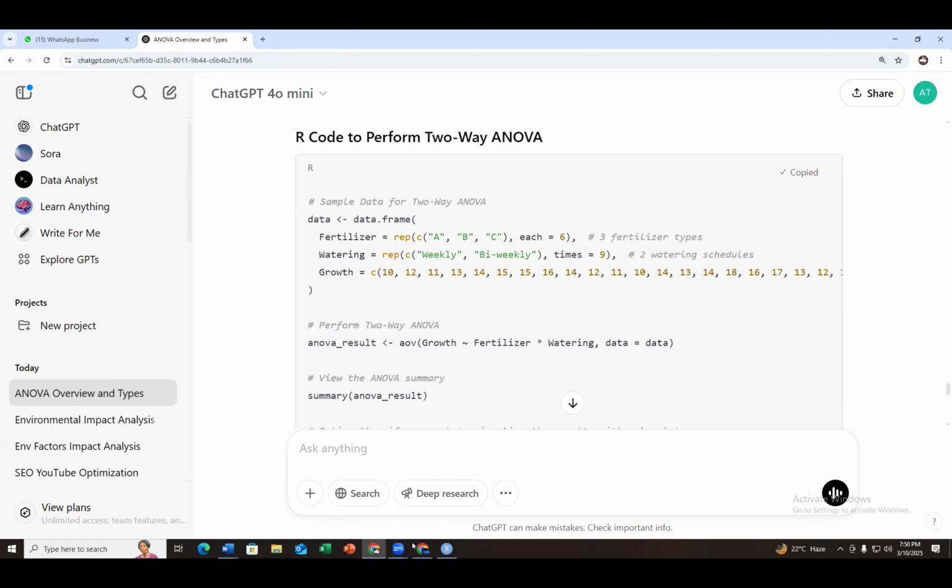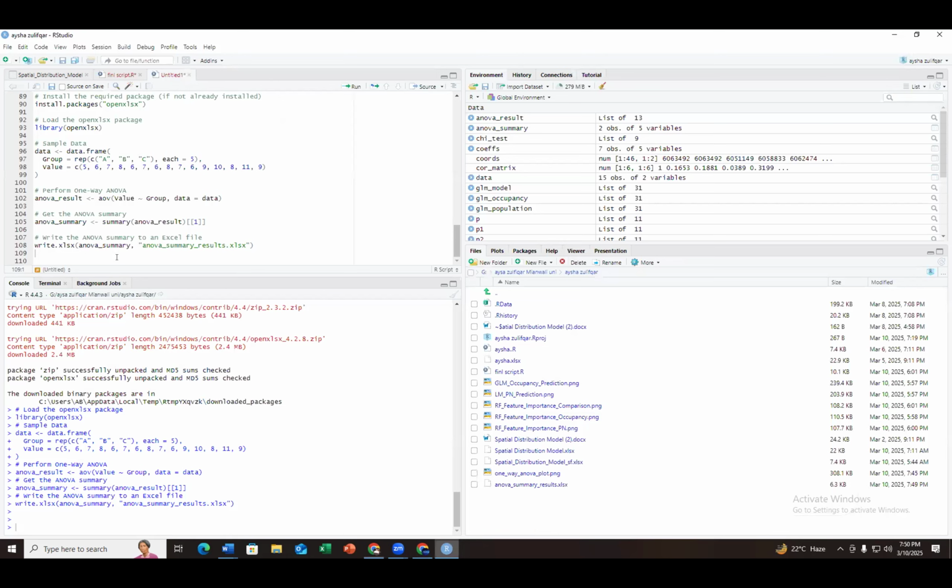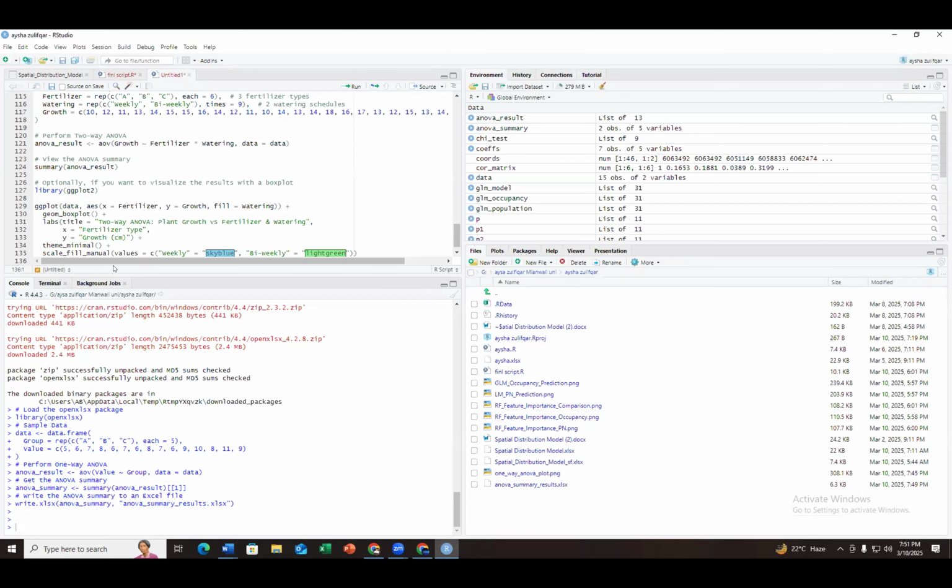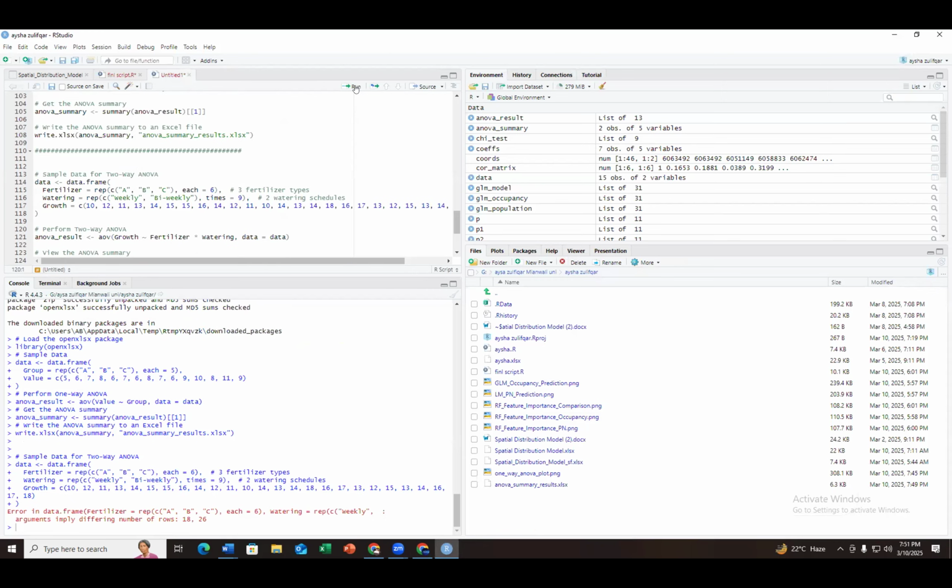Copy, open R, and give a line with multiple hashtags so that you can differentiate between the previous and new script. Here is the data frame, but it is showing me an error. Error in data.frame: arguments imply differing number of rows.